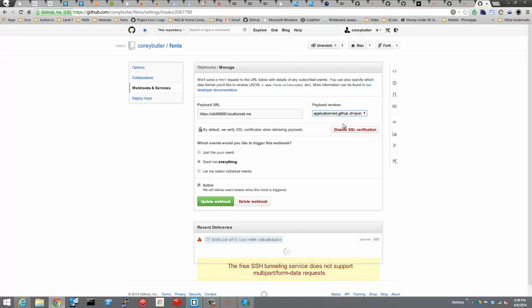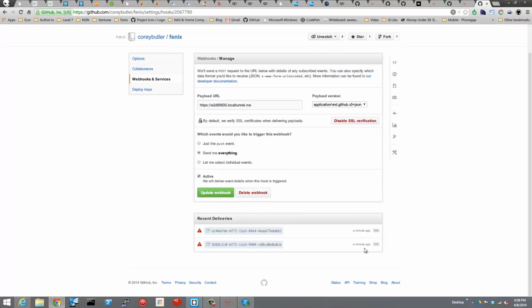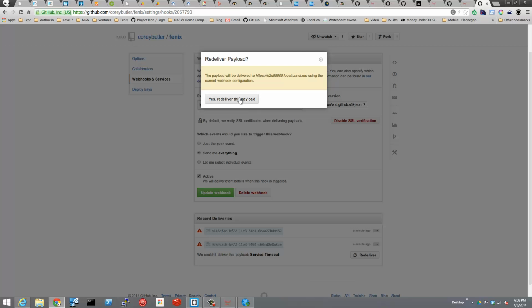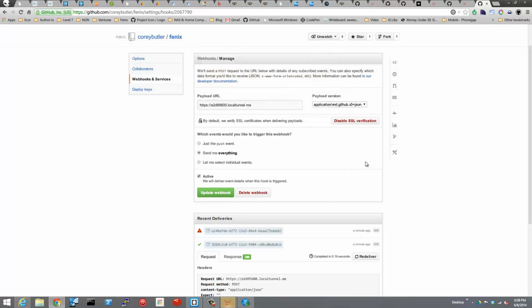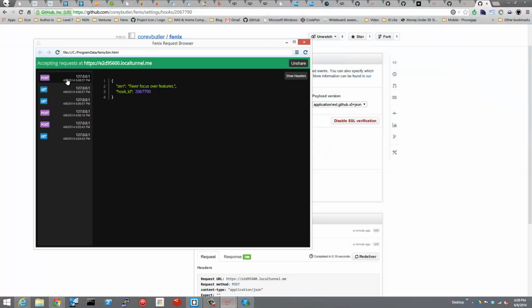And I actually realized that this should be sending in JSON. So let's try redelivering that again. And there we go. So now that post came through, and here's a simple hook that was sent.